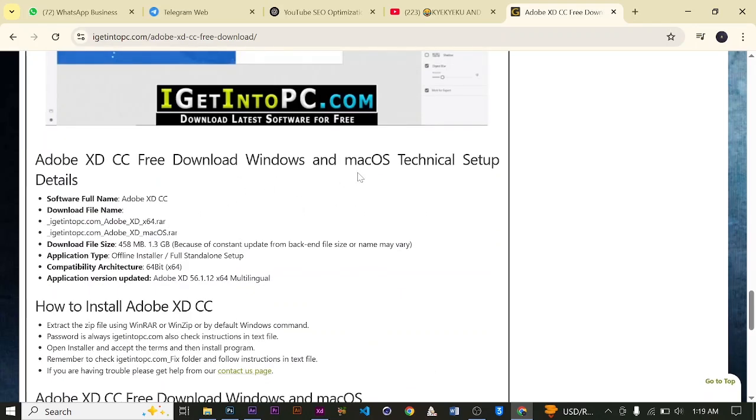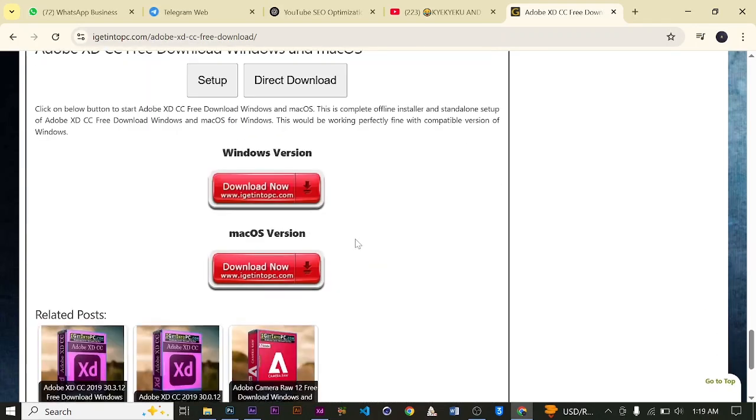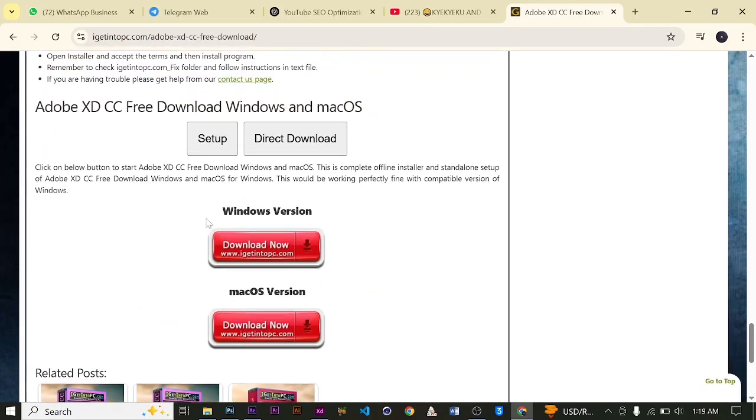Adobe XD CC free download, Windows and Mac OS technical setup. Make sure you look at all these, and then right beneath here you have the red button saying Windows version and Mac OS version. Whichever your computer or system is, you choose the one that suits it. So for instance, Windows.